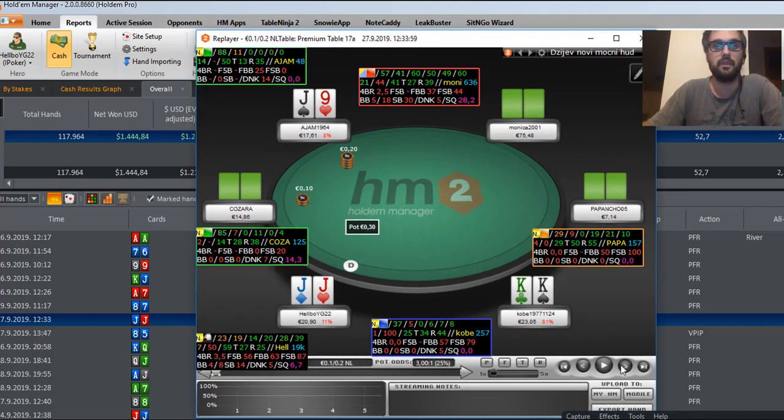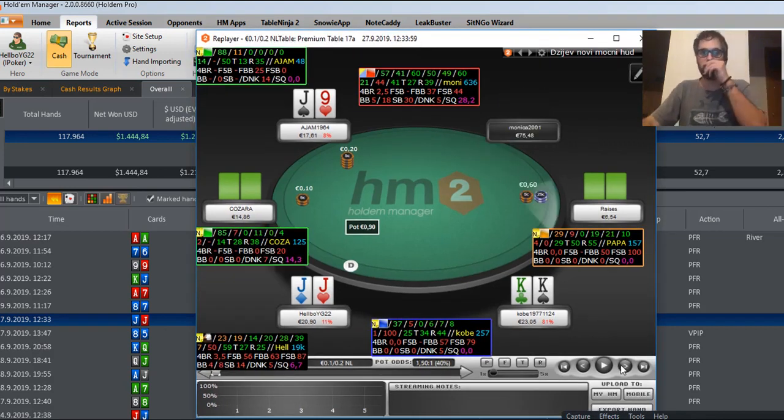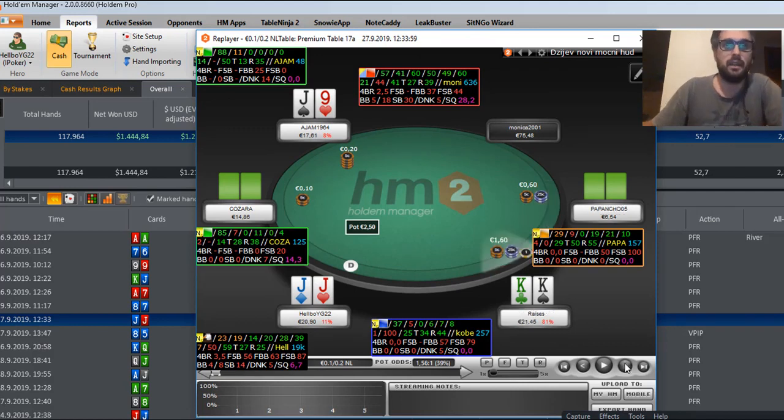Here we have a raise from middle position, and a guy free bets from the cutoff. So we don't have many hands on this guy. We played only 257 hands against him. He's playing 37-5, so he is really tight. He is raising only the strongest hands.